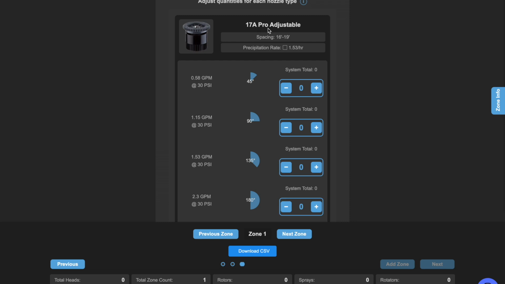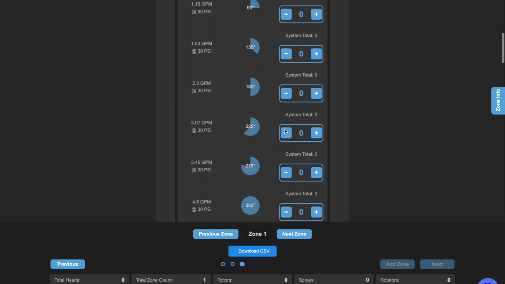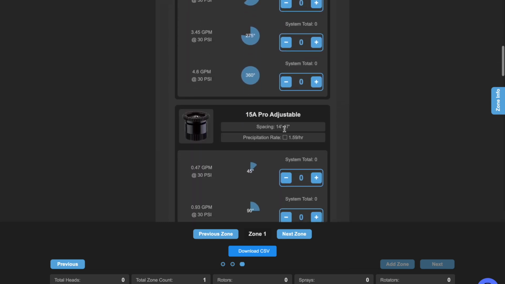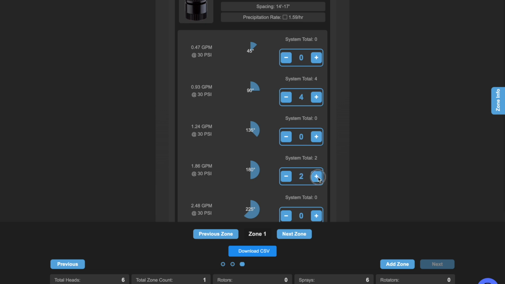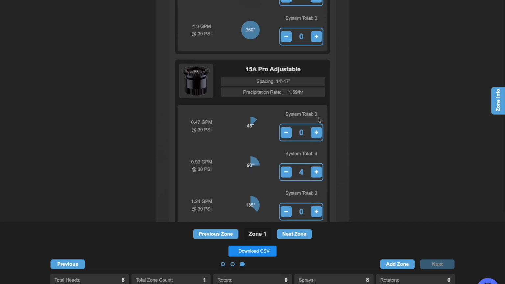So this is the 17A Pro adjustable from Hunter. I'm going to go as if I'm using the 15s, which is the most common adjustable sprinkler head that I see out there anyway. We'll just act like we're doing a rectangular area. It'll be an area that would be, say, 15 by 30.